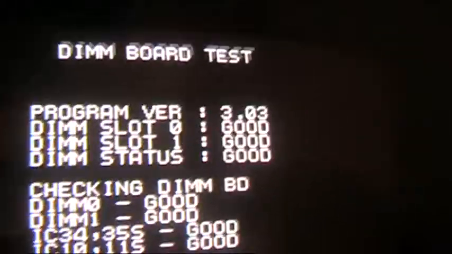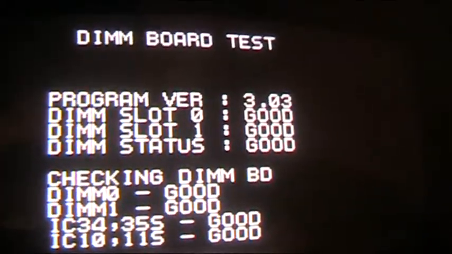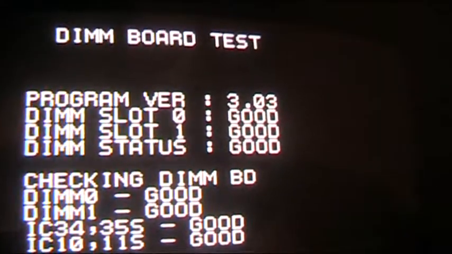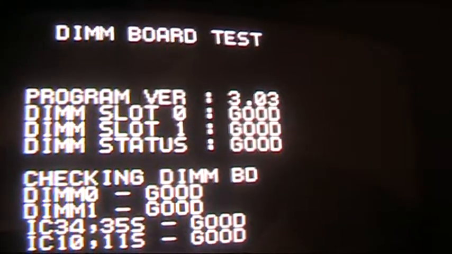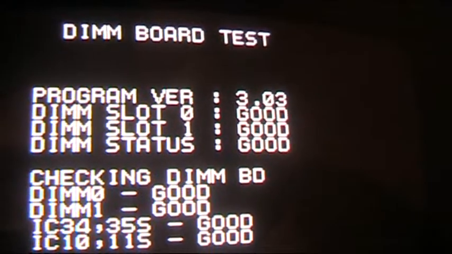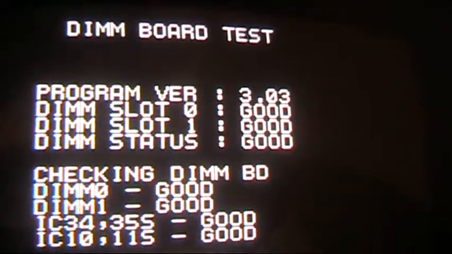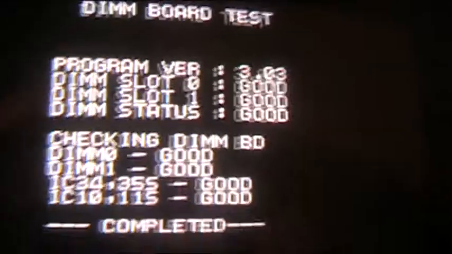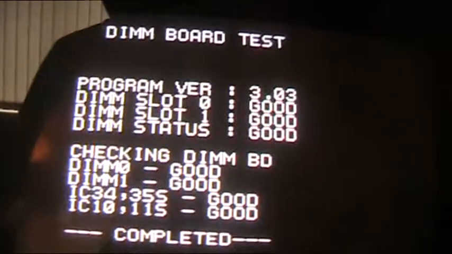Okay, today we're going to try and upgrade this Sega Naomi NetDimm, currently version 3.03, and we're going to try and upgrade it to version 4.02. Okay, we're going to be using net booting. Let's give it a go, see what happens.